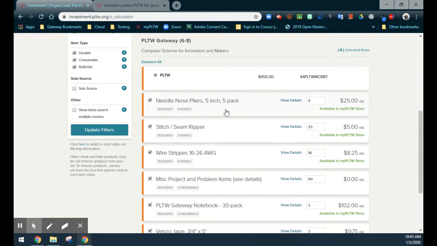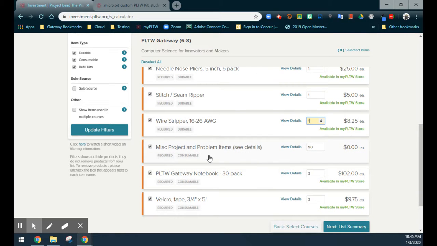The next thing you see is a 5-inch 5-pack of needle nose pliers. Right now it's telling me to purchase 45 needle nose pliers. You do not need 45 needle nose pliers. You can maybe even have them at your school or get them somewhere cheaper if you would like. But if you need to purchase any of these, I would suggest for the needle nose pliers, only ordering 1, the seam rippers 1, wire strippers 1. Miscellaneous project and problem items. This is basically going to be your cardboard, plastic, shoe boxes. You can see even though it has 90 here, it has a cost of 0.